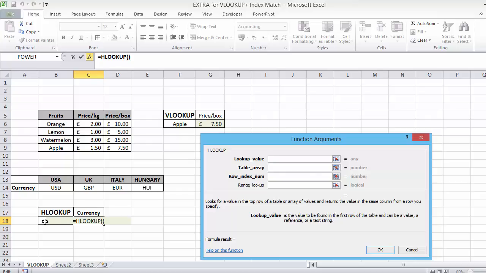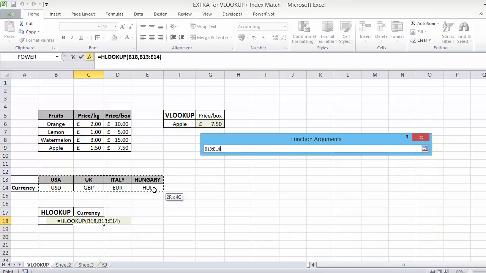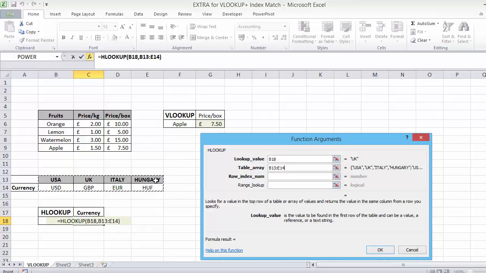But try to avoid hard-coded text, values, numbers, and so on in formulas. Use the cell itself to populate the value. The table array is this array. I need to select even the headers. Same as for the VLookup, I was required to select the first column too. So now my table will be this area, and from here I want to return something from the second column. Therefore, I need to put number 2 here. And again, I'm looking for an exact match.